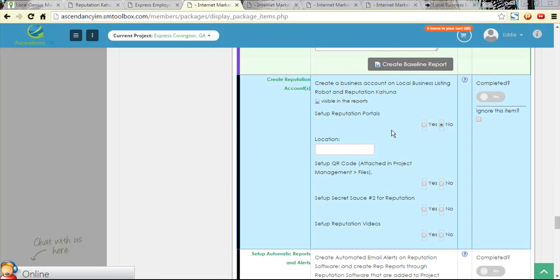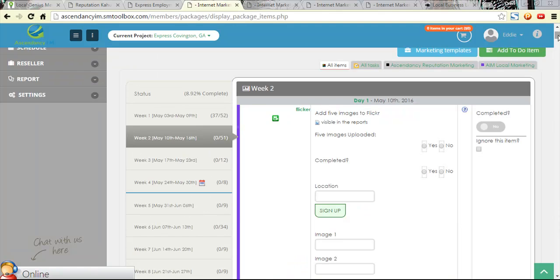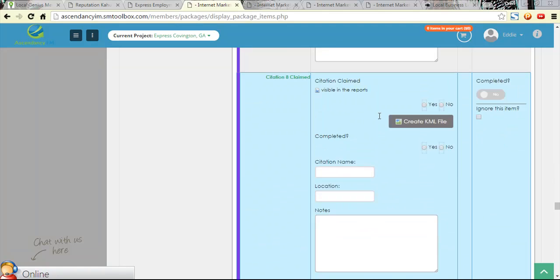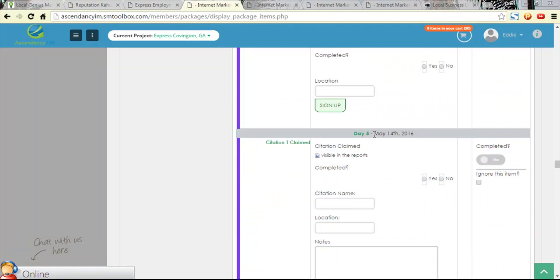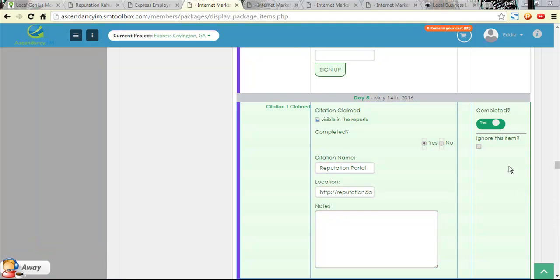I'm going to go back to here. I'm going to say yes. And I'm going to save a little bit of work for us. Now it says in week 2 that we need to add citations to all accounts and add the citation into week 2. So I'm just going to get ahead of myself and put in week 2. That way I don't have to worry about it later and it'll cut a lot of the work I have to do later on trying to find the citation and all that stuff. So I'm going to go to citation 1, put in here reputation portal. Yes, completed. Alright, we're done with that one.